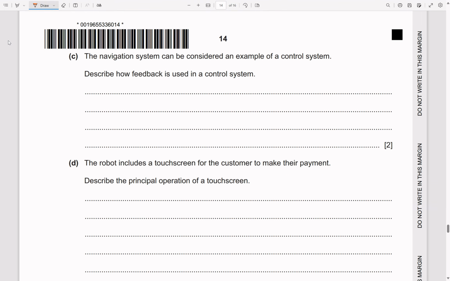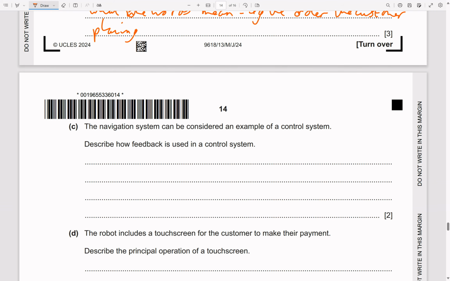Anyway, the navigation system can be considered an example of a control system. Describe how feedback is used in a control system. If we think of a temperature example, let's say we have an ideal temperature that's between 21 and 25 degrees. If the temperature goes above this, then let's say they turn on the fan. Hopefully the temperature is going to decrease, and then that temperature is going to be measured again. So this is the feedback. If the temperature is now within the normal range, the feedback is saying you should now turn off the fan.